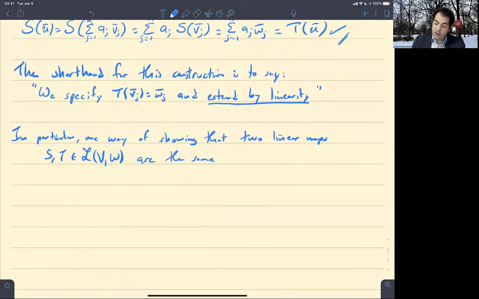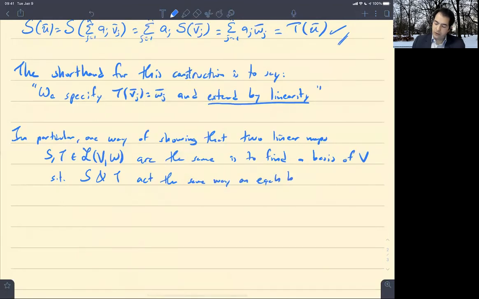one way of showing that they're the same is to find a basis of V such that S and T act the same way on each basis vector. Okay, so then by the theorem, since there's only one linear map that acts in a given way on a basis, these maps have to be the same.